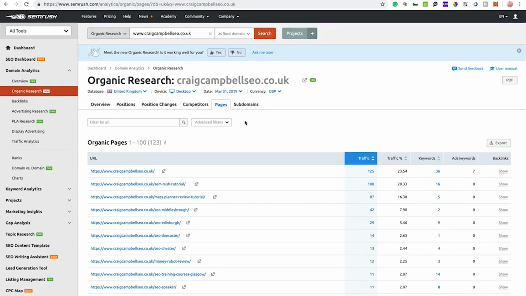Pages, it will show you all your pages, and again, you can export this here, or you can export as a PDF there. You do have advanced filters, and you can filter by URL. But what is quite cool here is you can see the traffic that, for example, my homepage gets, the amount of keywords that it ranks for, and the backlinks that that particular page has got as well.